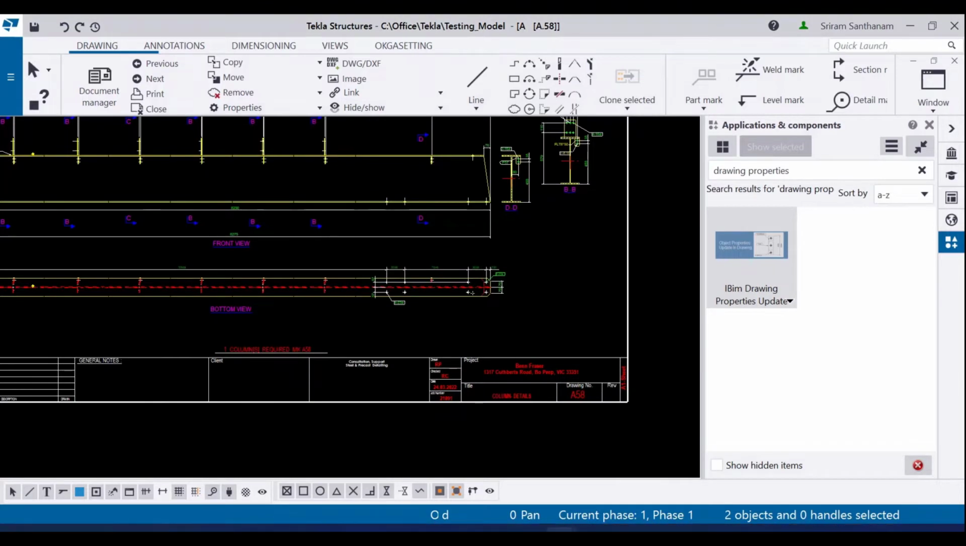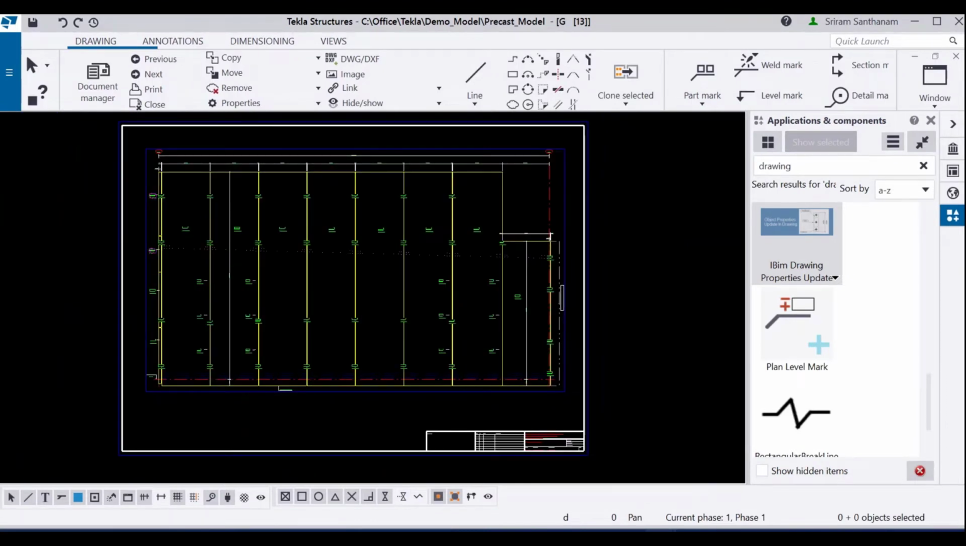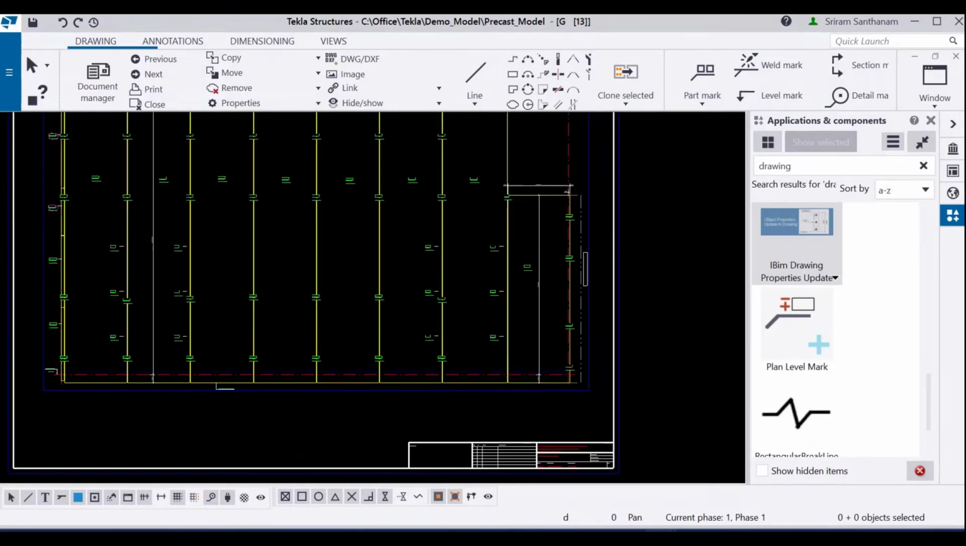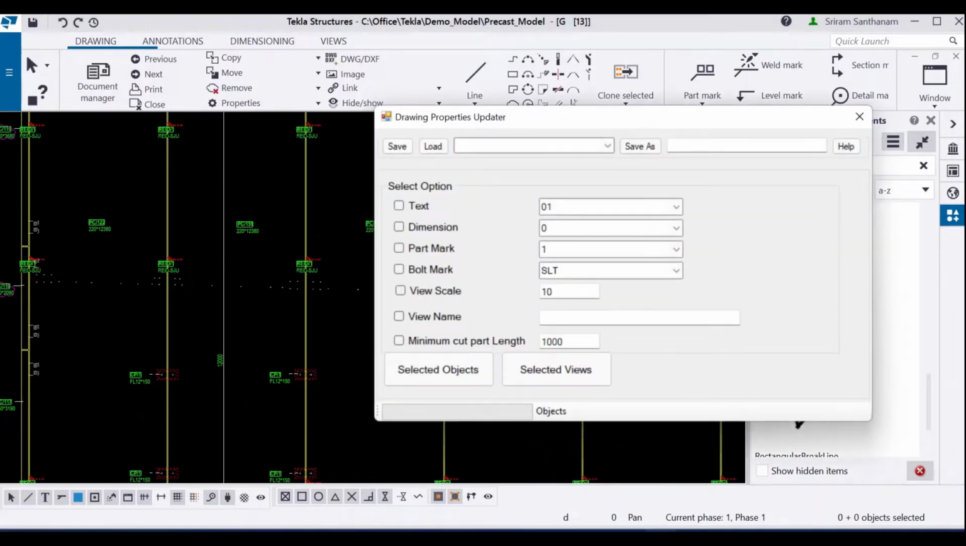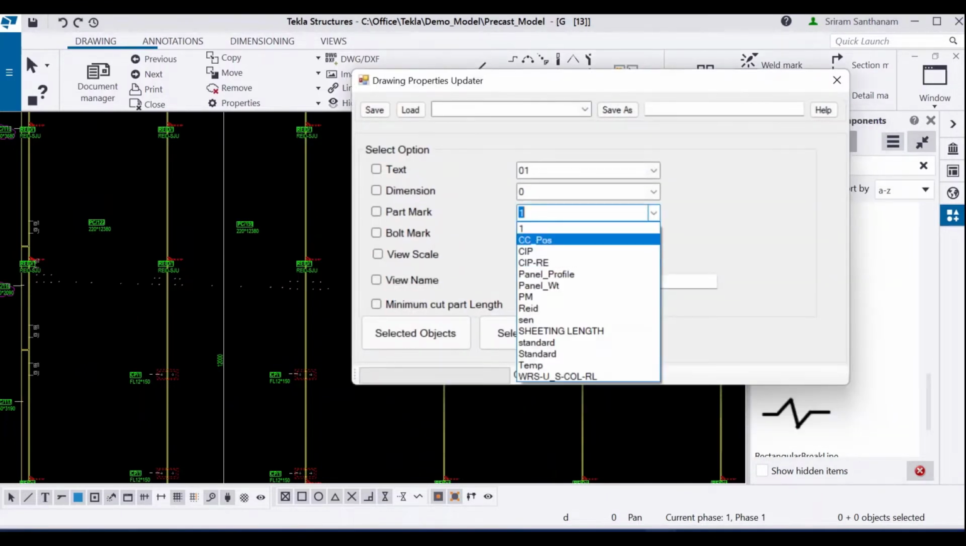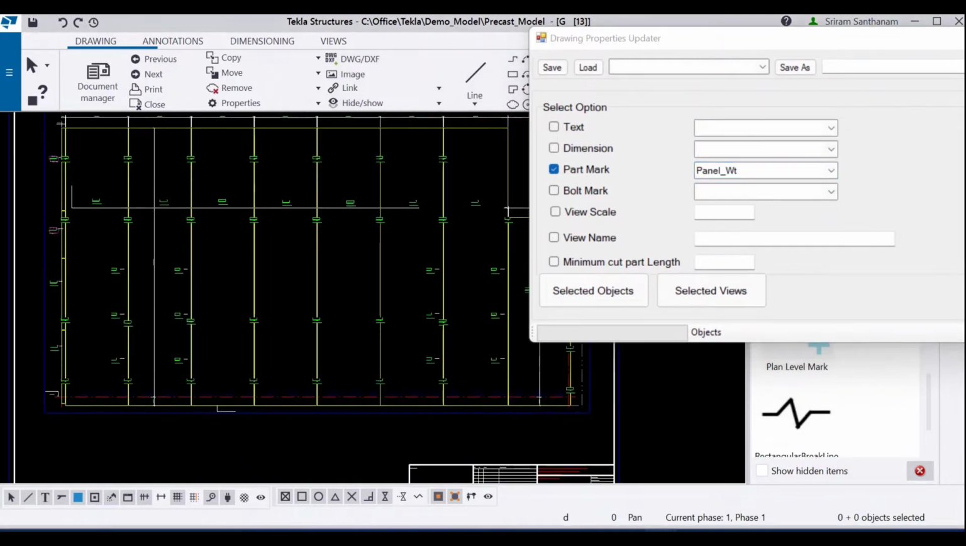Let me just close it and go back to another model. So this will be quite useful when you're just using it for precast drawing, where you just have to make a lot of changes. Let me just show it in the GA drawing, and then I'll come back to precast drawing. So I'm just double click and open this one. You see the list of properties here. So just for an example, I need the panel weight here. I select this one, and once I go and select all these and selected objects.